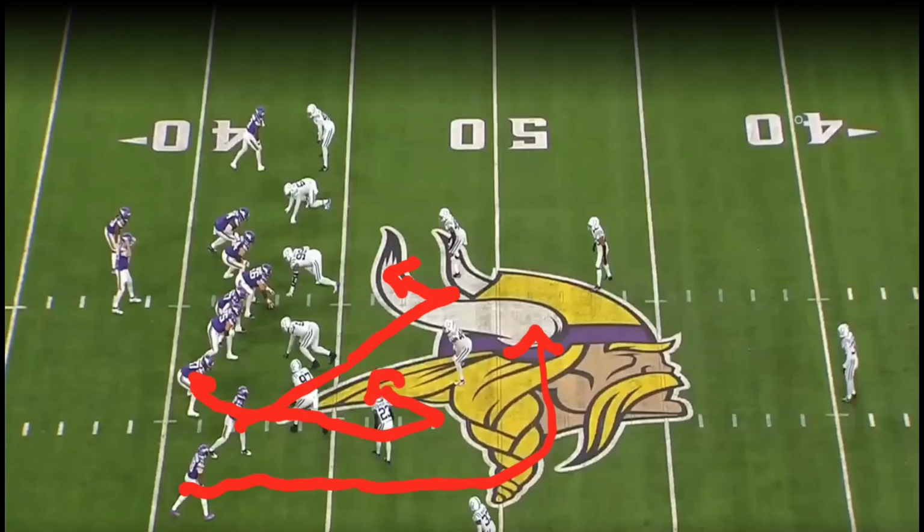Now at the top of the screen, you're going to see a little bit of a different variation in which you're going to see Jordan Addison running some form of a version of an outbreaking route. And you'll see, based on the leverage of the cornerback and the press coverage that he gets, that Sam Darnold gets off of this rather fast.